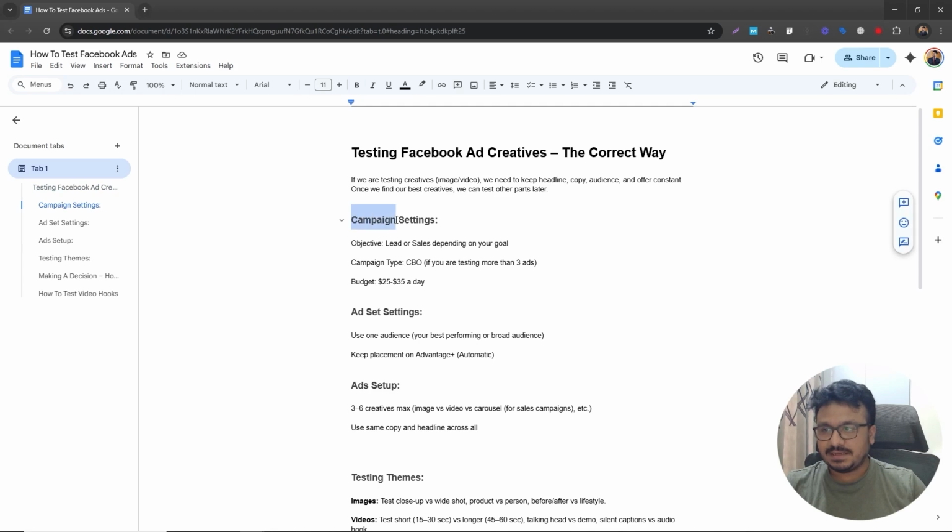Campaign settings. Objective will be leads or sales depending on your goal. Campaign type is CBO because we will have one ad under one ad set only, and we will have multiple ad sets to test those creatives. So if we want to test 3 creatives, we will have 3 ad sets, each ad set having one single ad. That's why I'm using CBO, so Facebook can decide which ad set to allocate the budget to. CBO, for those who don't know, means campaign budget optimization.